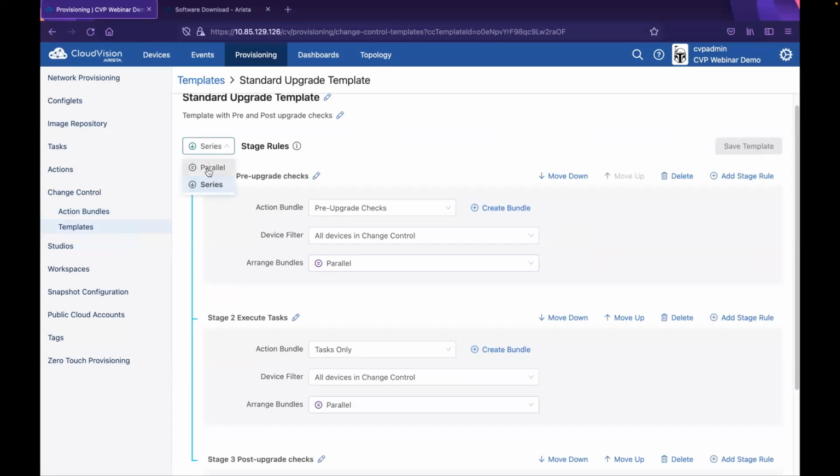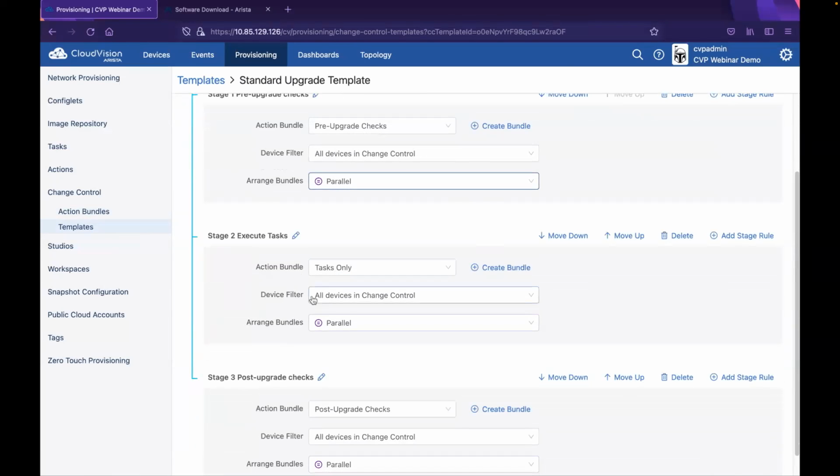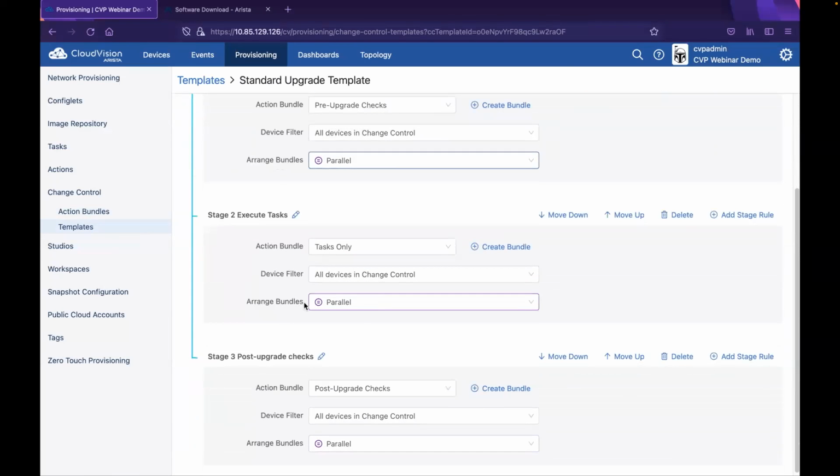I can again select the stages to be in series or parallel. But since I want to perform the pre-upgrade before the execute task, I'll put them in series. I can select the action bundle which I want. I can select which devices I want to run that particular pre-upgrade check against. And I can also specify if I want to arrange the bundles for that stage in series or parallel. So in this case, I want them in parallel. I have the task stage wherein the tasks will fit in. Again, it could be series or parallel.